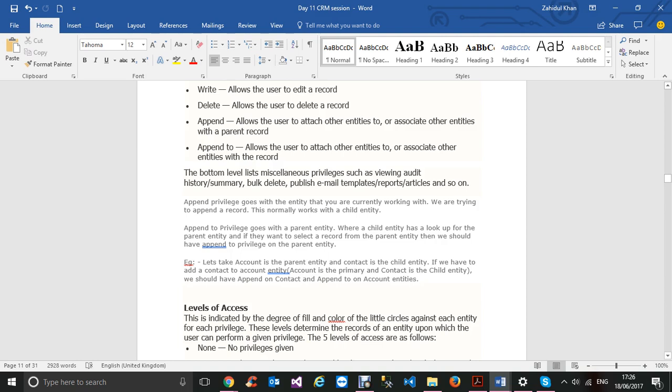So we will have append access on contact and append to on the account entity. Basically the child is coming to the house, so the child is knocking on the door. The child is contact, so the child will have append access. Who is knocking on the door, that is append, and who is opening the door, that is append to. So the parent entity is the account and the child entity is contact. It is a little bit complex, but you don't have to worry about that much, because in reality you don't have to use that much, but you just need to understand.